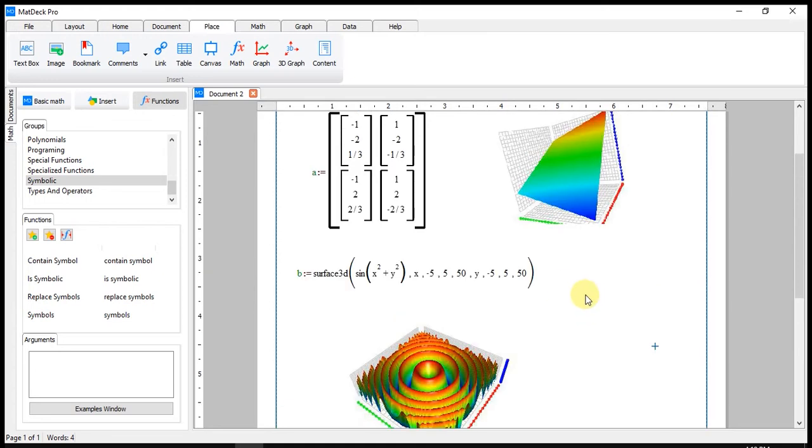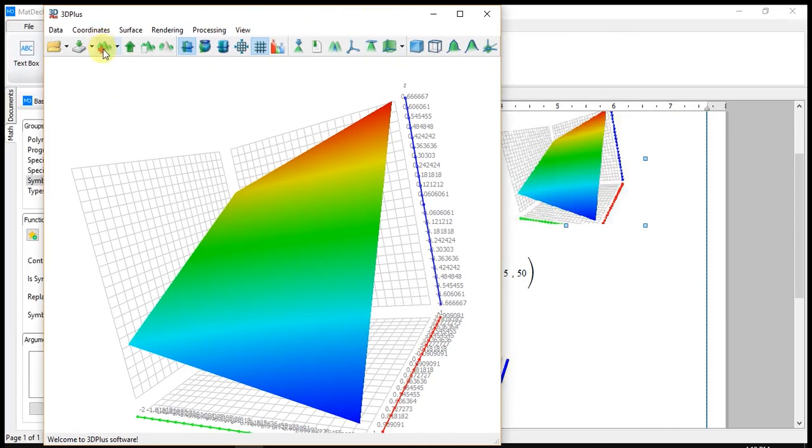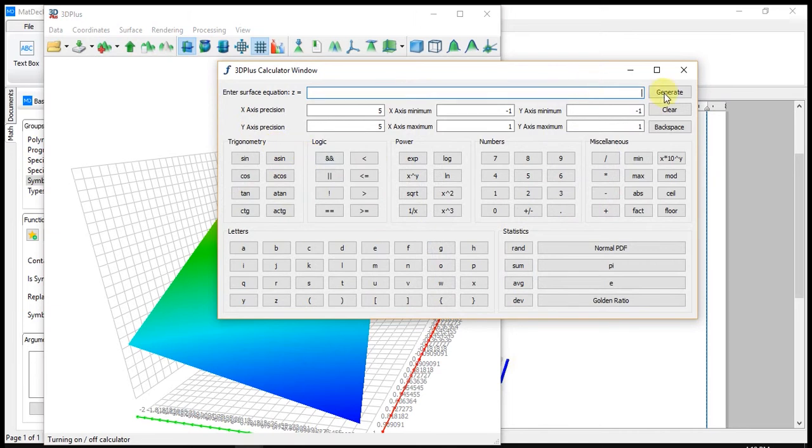Let's open the other graph by double-clicking on it. If you click the drop-down menu next to this icon, it will open up a form where you can enter a new curve. We are going to make the function cosine of x squared plus y squared. We will set the x and y axis precision to 50.